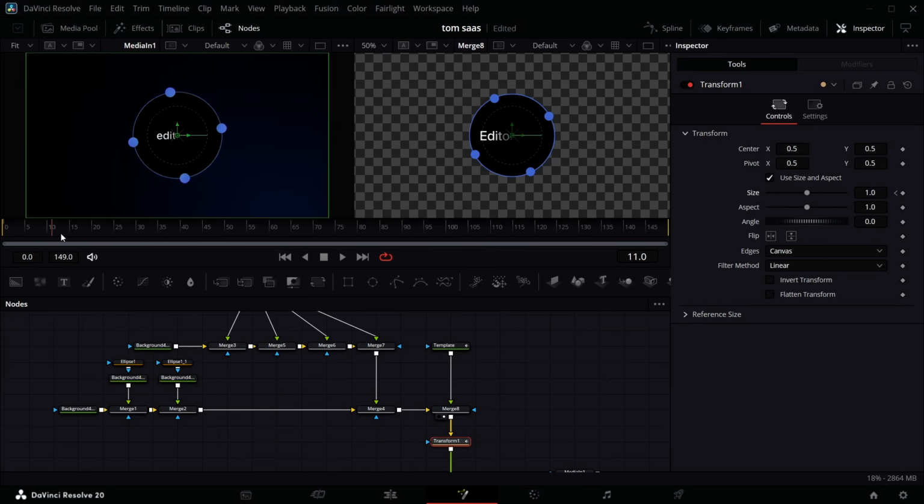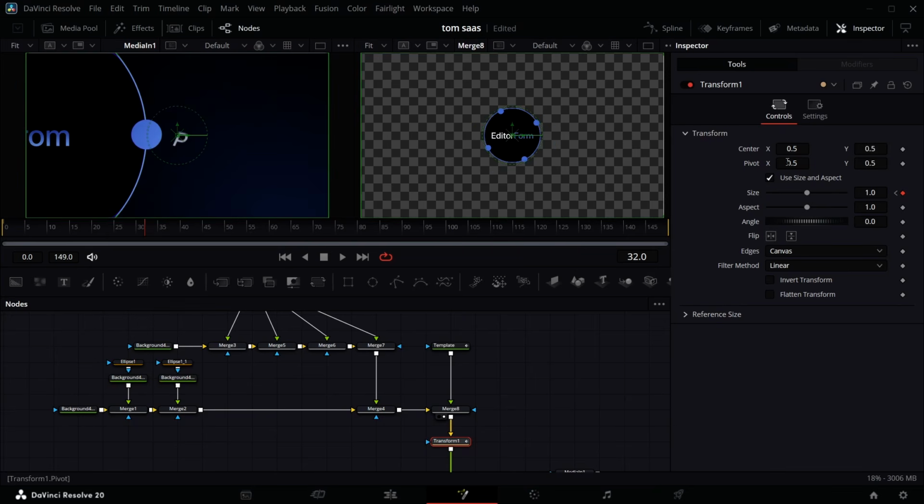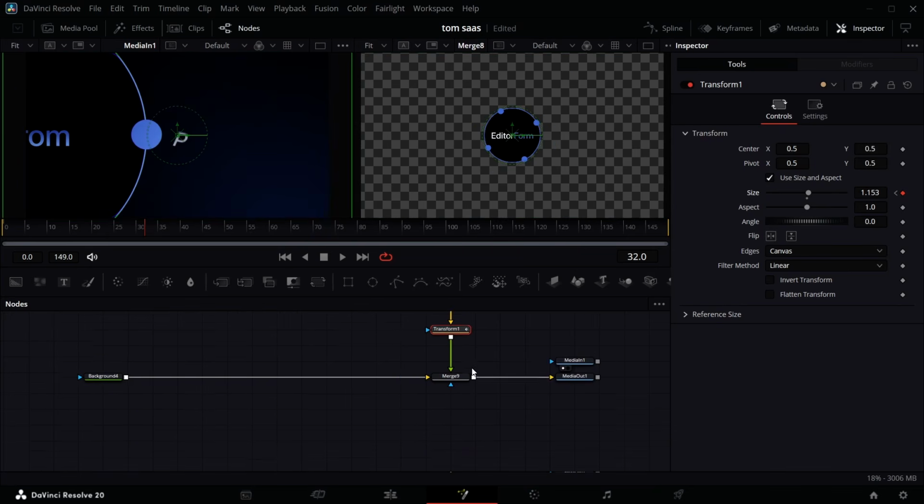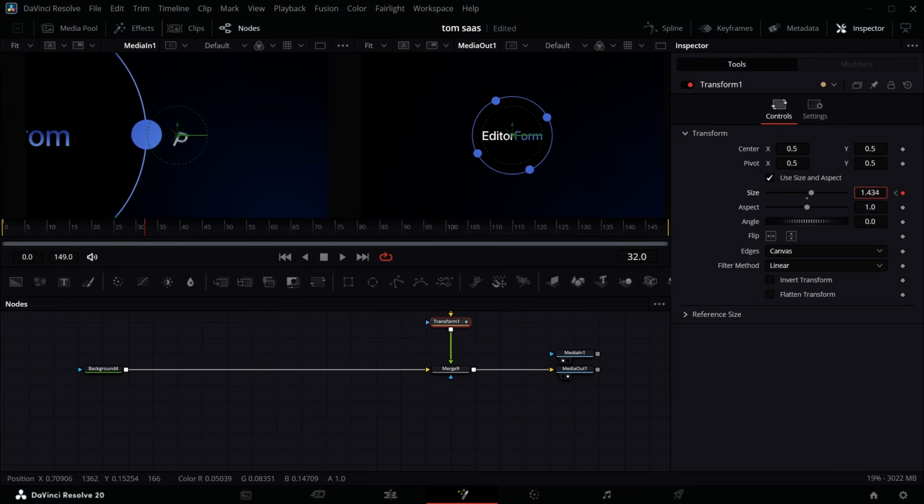Keyframe the size, come to somewhere around frame, let's just say frame 32, and I'm going to keyframe this one here, and let me bring this one backwards. Yes, then increase the size. We should be looking at this. Increase the size to something like this. I think that is okay.